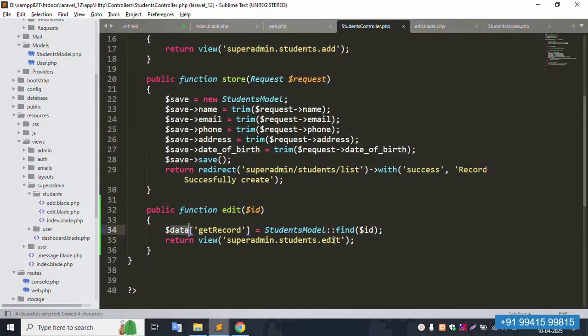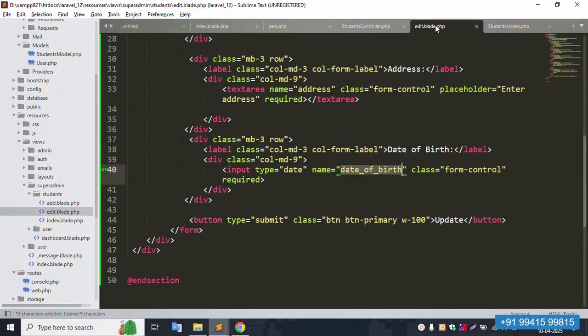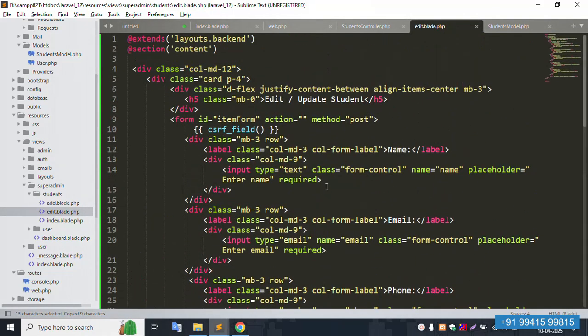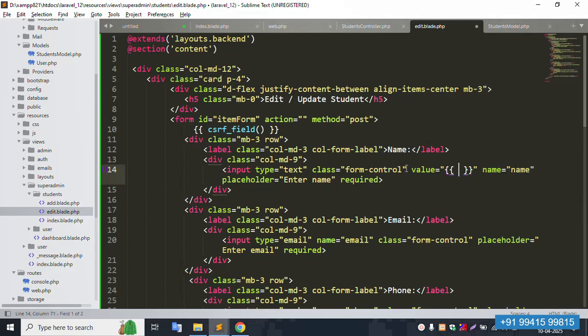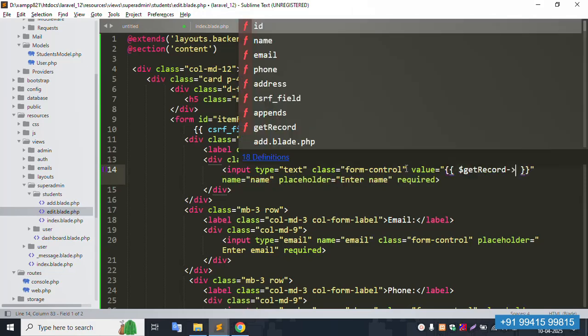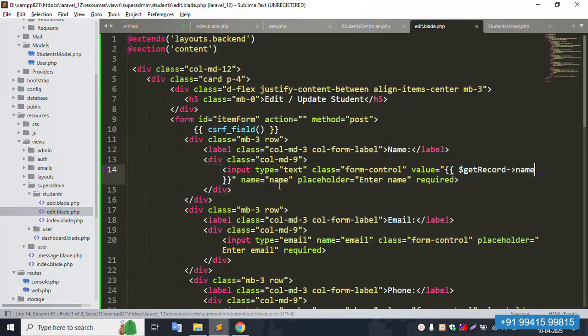Let's copy this name and paste it here, successfully pasted. Let's copy this name again and paste it here, this is the $data value. Paste $data here. The first column is the name, and the second is the implementation.